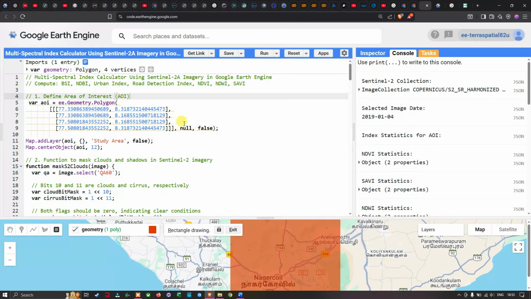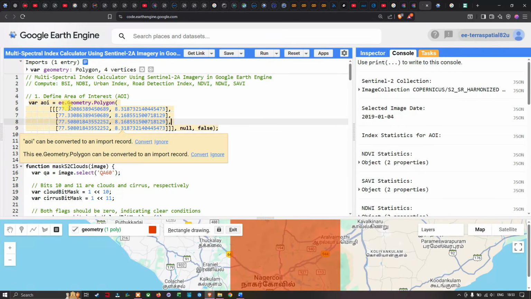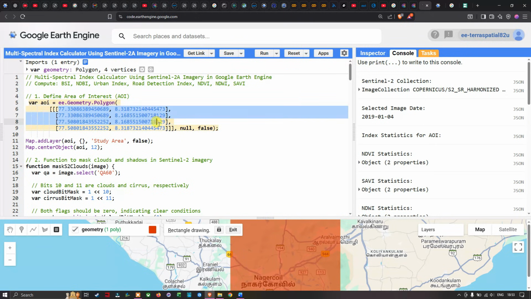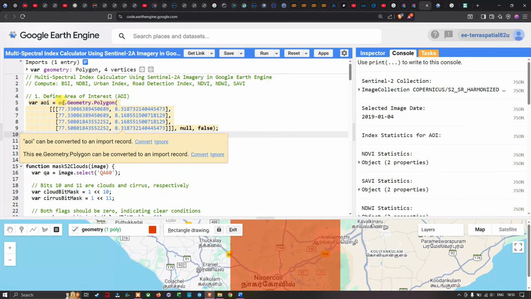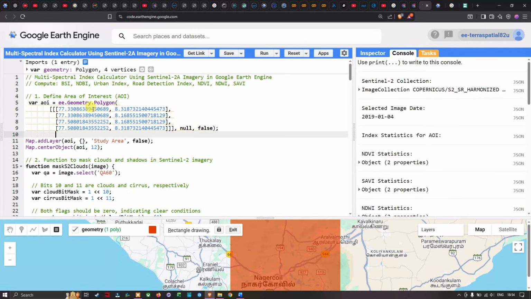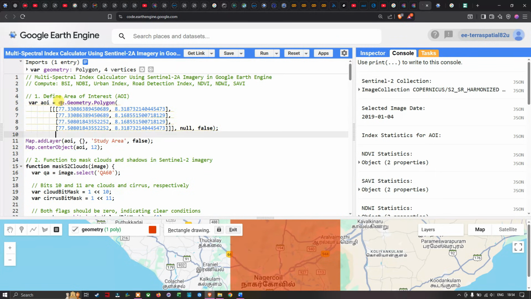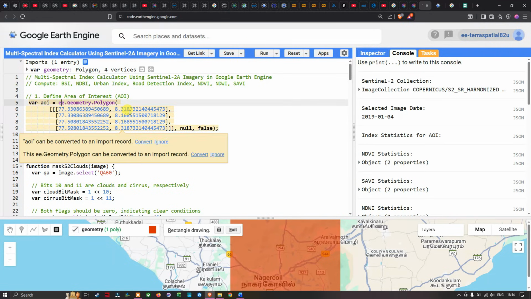And next step, I'm going to paste it inside this variable called AOI, that is area of interest. And so here ee.Geometry.Polygon, we're going to paste the latitude and longitude inside it using Control V. So once you have pasted the latitude and longitude of your newly created study region, in this step here, ee.Geometry.Polygon is basically going to convert this latitude and longitude into a polygon. So for that we have defined this ee.Geometry.Polygon. So in the next step we're going to add this layer.